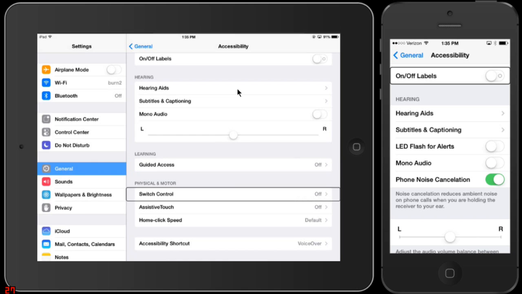Switch control. Now they have switch control, which is actually really nice for people who don't have the physical dexterity to do all the gestures and things like that. What it'll do is cycle through the different elements on the screen, and when the one you want is highlighted, you hit your switch and it'll perform the action, like opening an app, activating a button, or going into a text box.